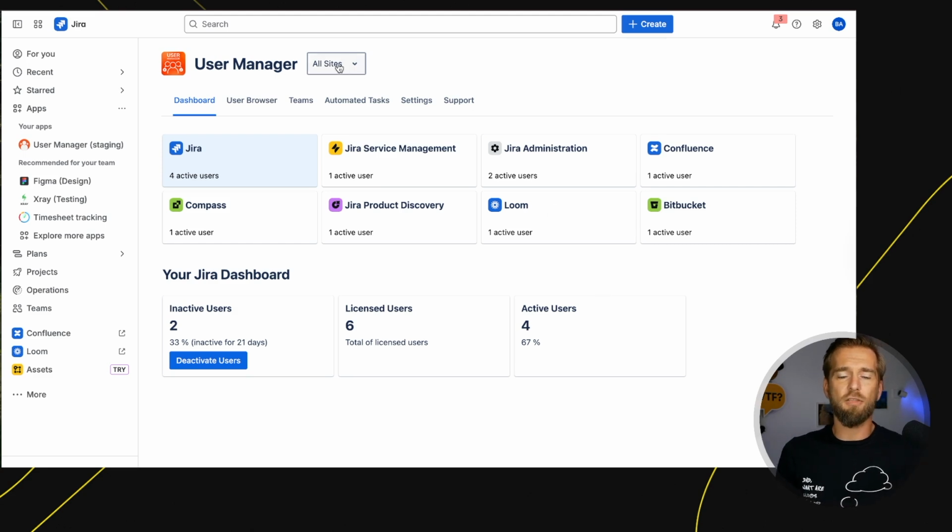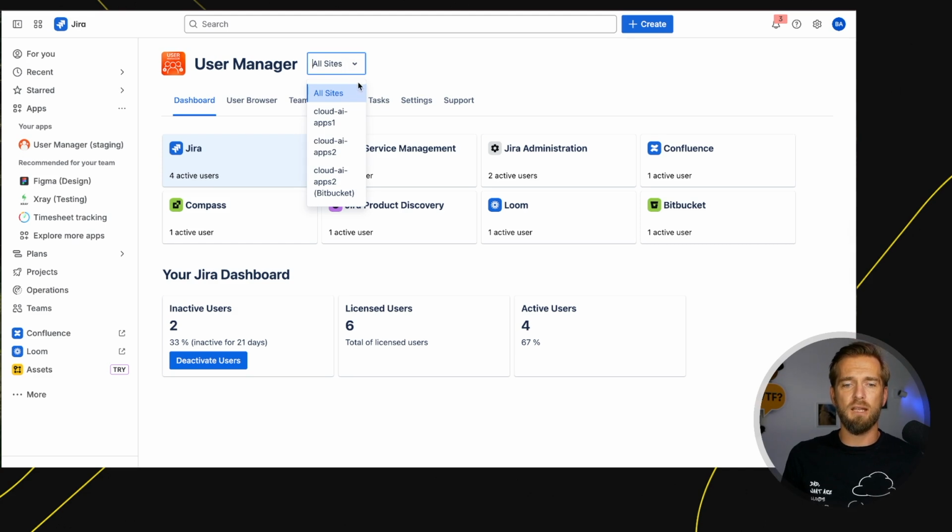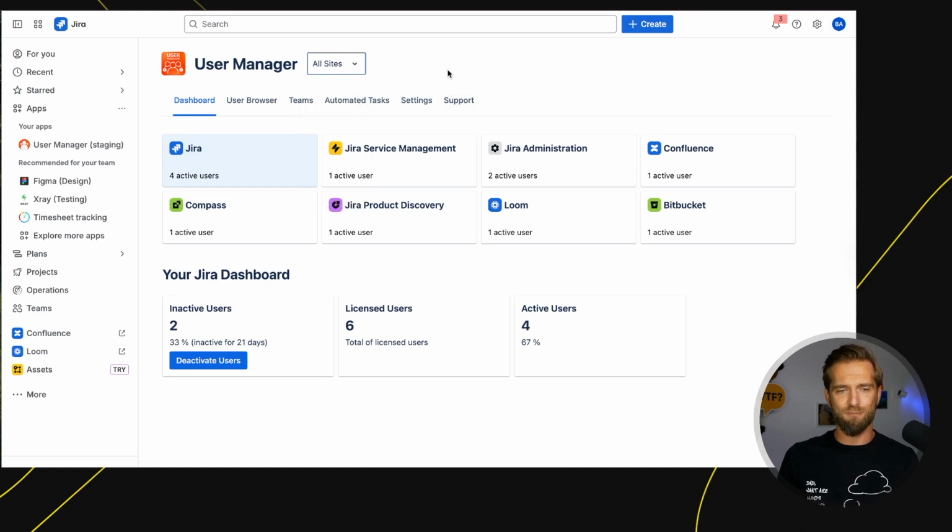As you can see on the top, you have a site selector. With the site selector, you can select all sites or a specific site. And watch out, Bitbucket in the Atlassian universe does not really have the site concept, but we made it look like a site. So Bitbucket will always be separated so that you can manage it in this application too.